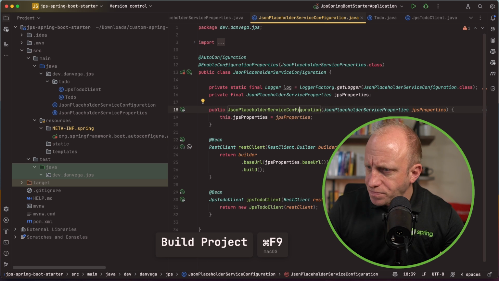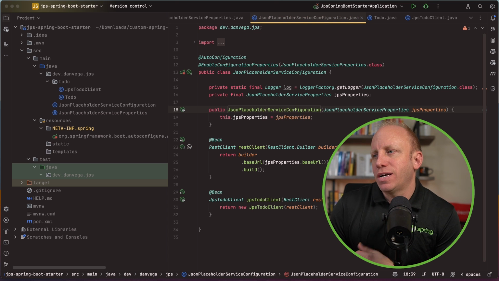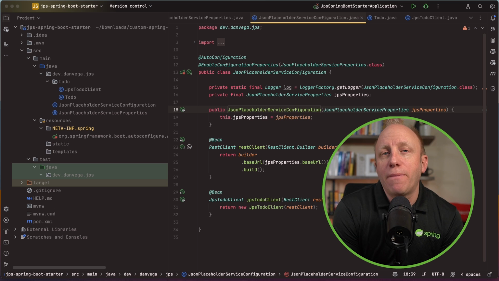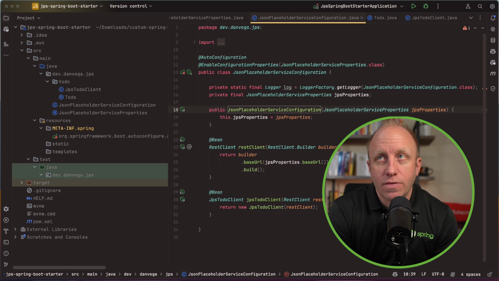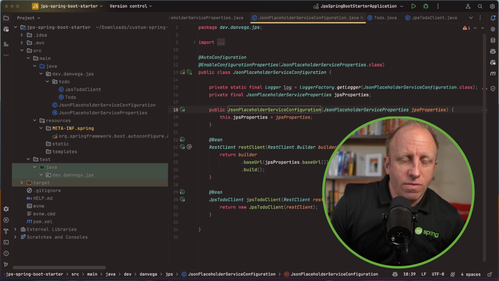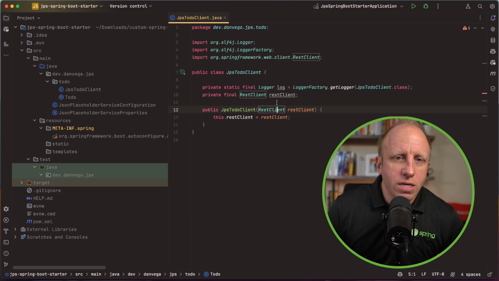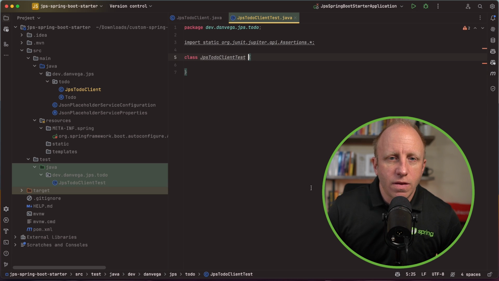Make sure we have no build errors. I think we're good. So now the question becomes, how do I test this, right? Because I don't have a main application class. I can't even just run the app to manually test it, give it a, hey, let me kick the tires a little and see if everything's working. And if I don't have a main application class, how can I write some tests? This is the one thing that kind of confused me as well. So what I want to do is actually go into my JPS to-do client, and I want to create a test for this. So let's create a test. We'll create this in here.